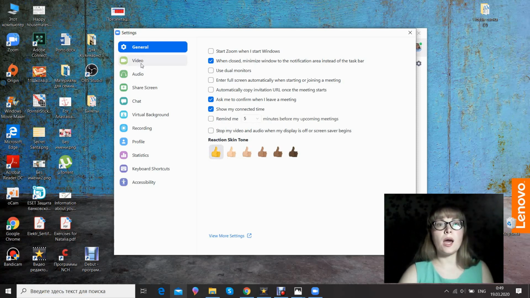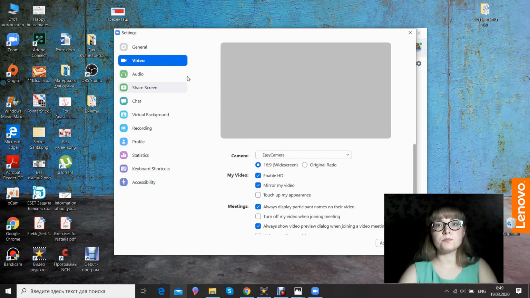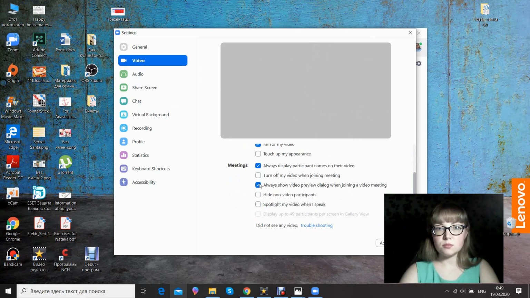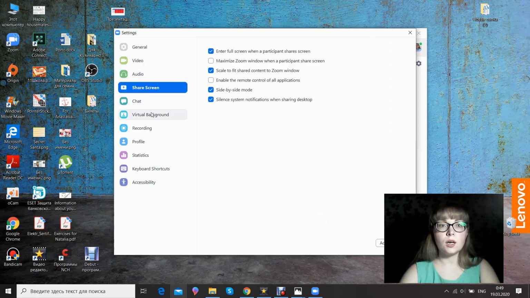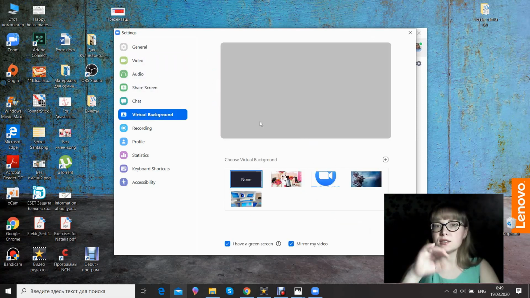Then we go to our video settings. We cannot see ourselves here because I'm using the camera right now, so everything seems to be okay. Chat, virtual background. It doesn't work on my computer because I don't have the green background, but here you can upload an image, any image that you want.